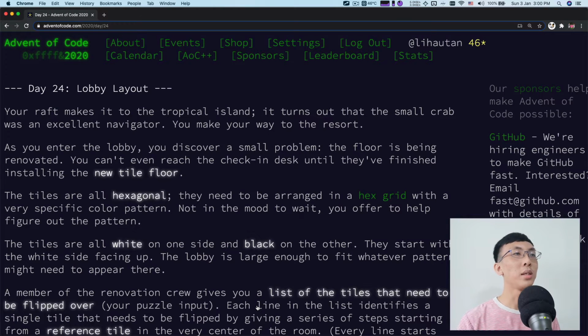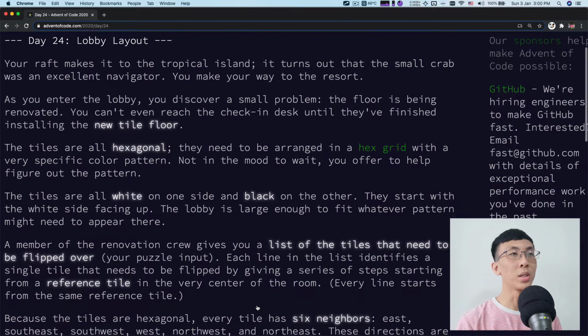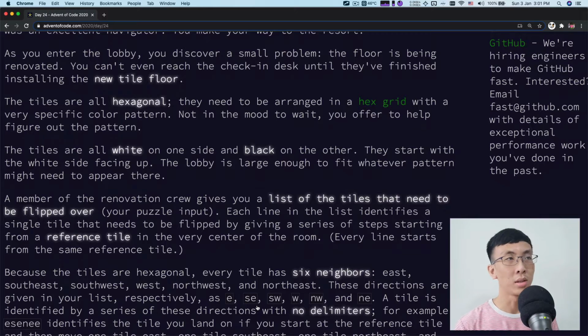Your raft makes it to the tropical island. So it turns out that the small crab was an excellent navigator. You make your way to the resort. As you enter the lobby, you discover a small problem. The floor is being renovated and you can't even reach the check-in desk until they have finished installing a new tile floor. The tiles are hexagonal.